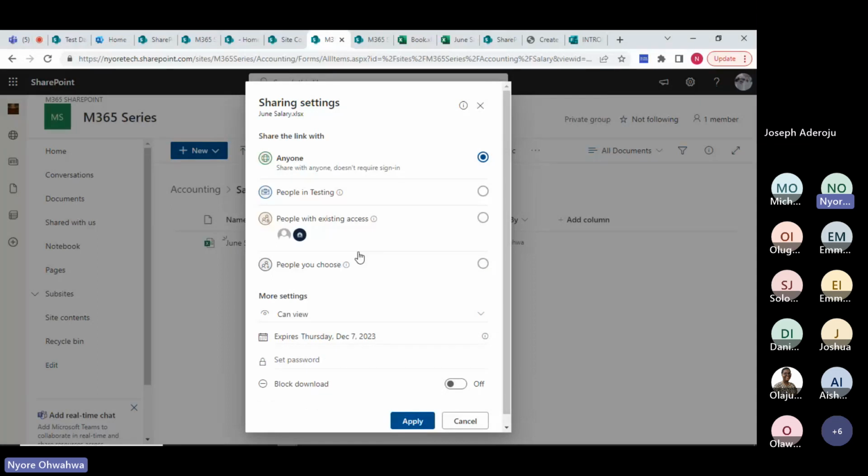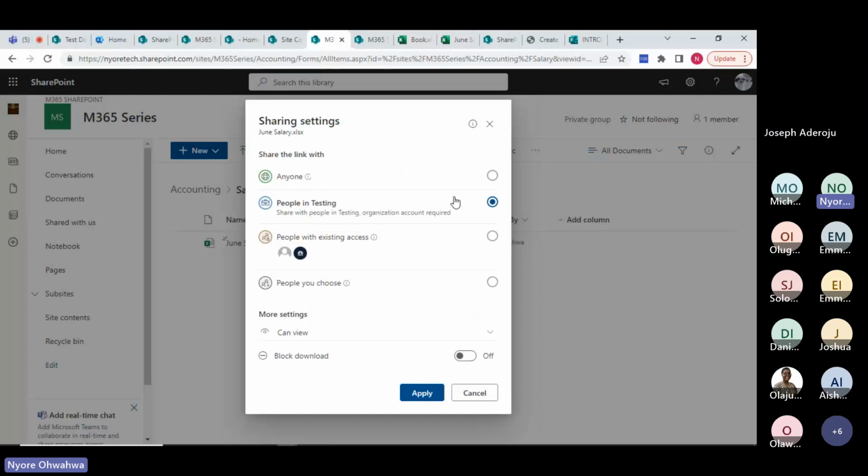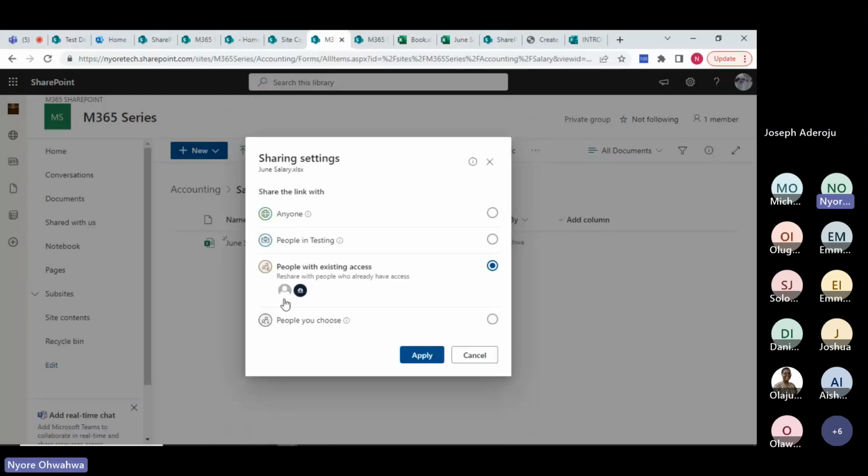So basically, you can share with only people in your organization, which is this option. You can share with existing people. So this is administrator. He already has access to this, so maybe I just want to share the link with him. And the owners already have access, so maybe I just want to copy the link.